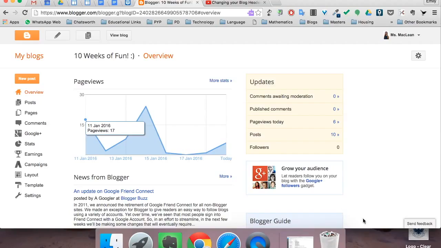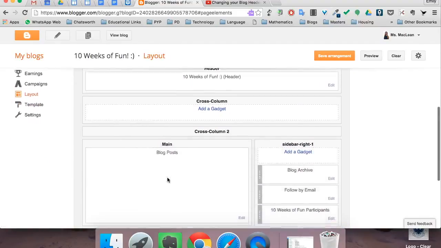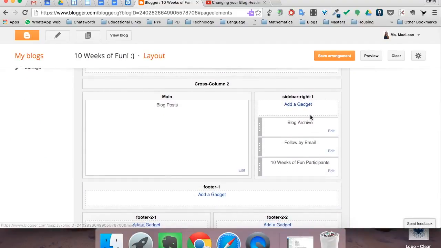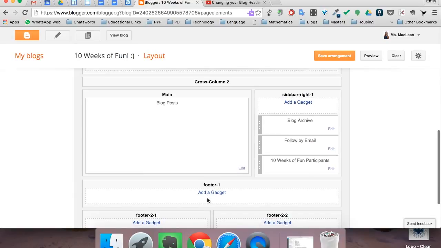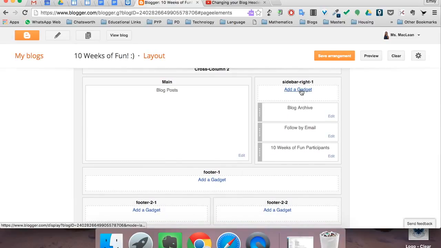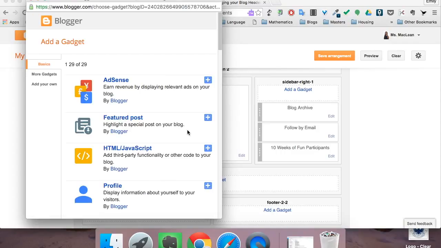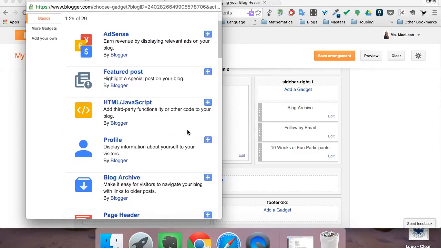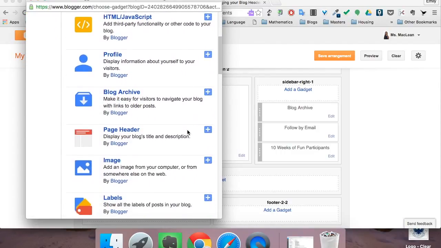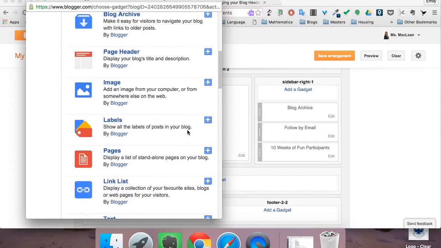So there are a number of different ways you can customize your blog right in Blogger. The first way you can do it is if you go into Layout, and down the side you'll see some sidebars, but sometimes you'll see it in other areas where you can add a gadget. If you click on Add a Gadget, there are quite a few different gadgets that will come up, and you can add those wherever you want into your blog.